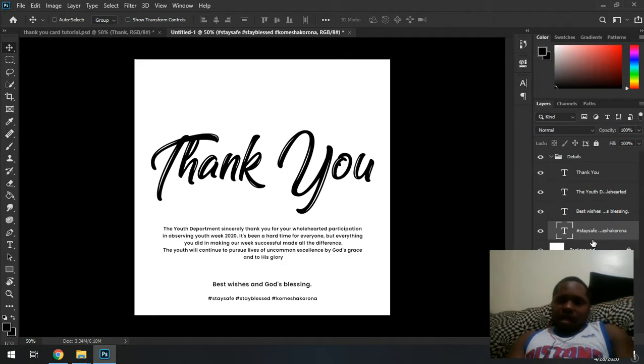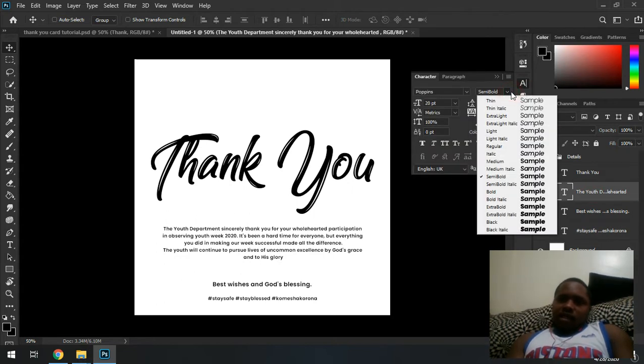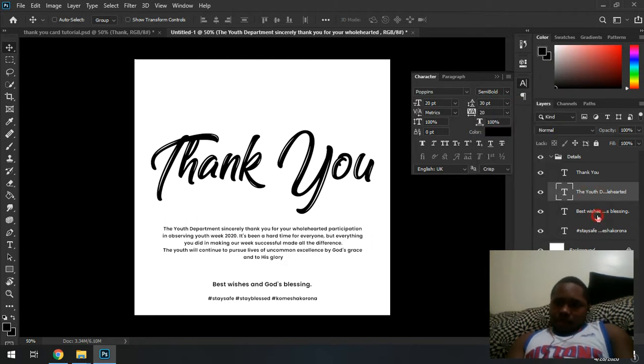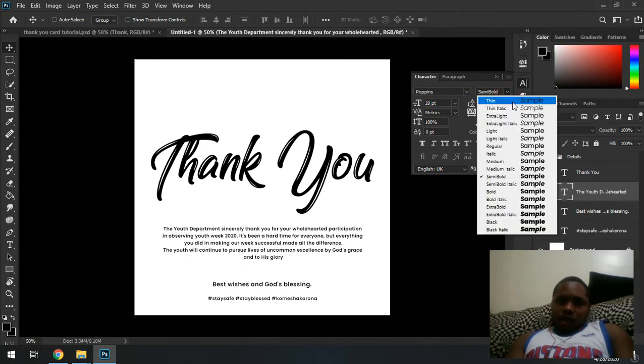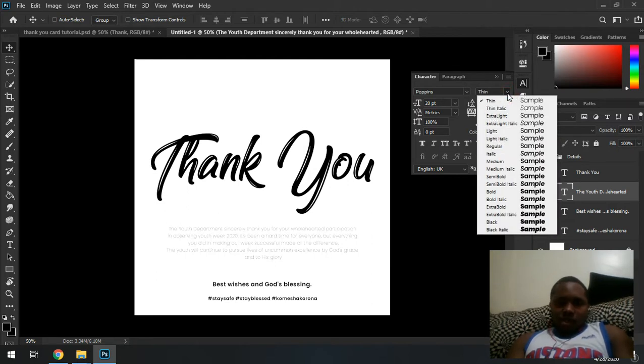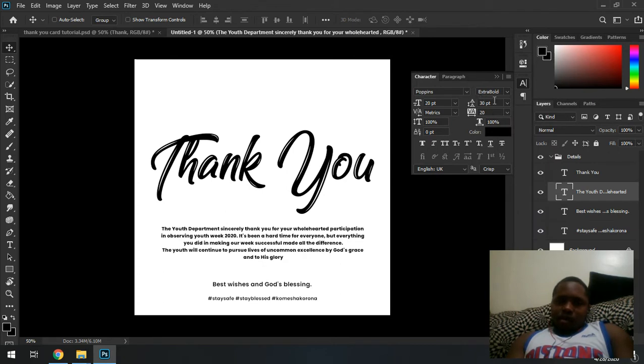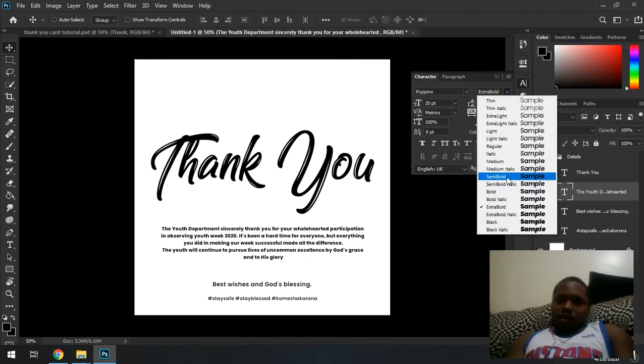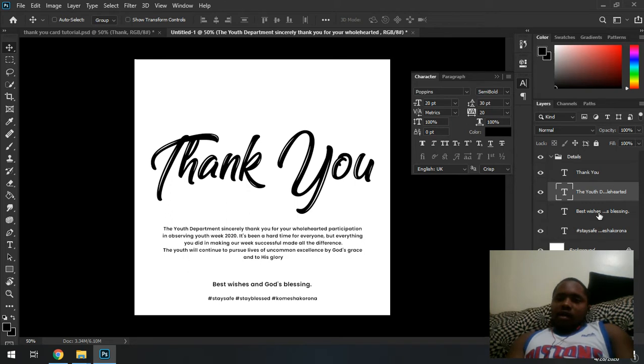I think Poppins is a great font. If you don't have Poppins, you should get Poppins. If you look at it, it has from thin to black. You can see how the thin looks. Let us see how the thin looks. For the thin, mostly you can use it with bigger text. You can have bold. It basically has a lot. So I'd recommend that font.